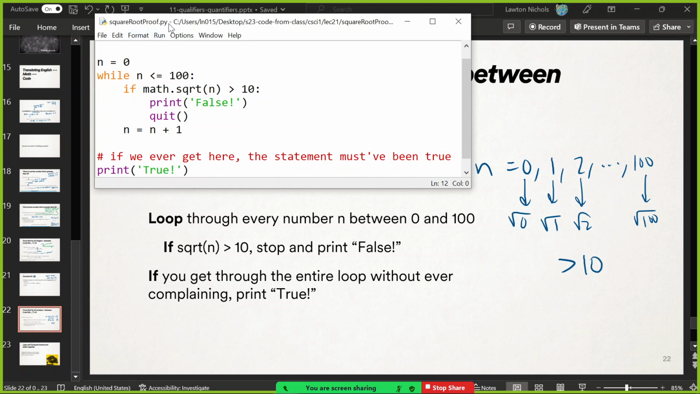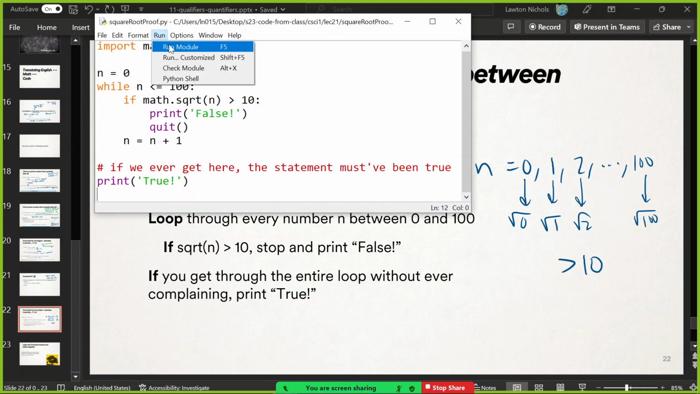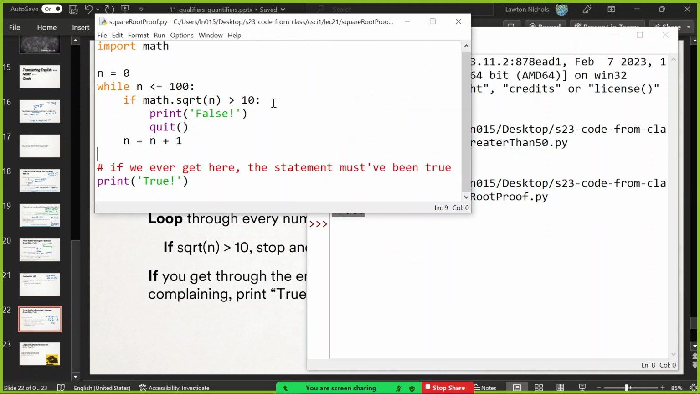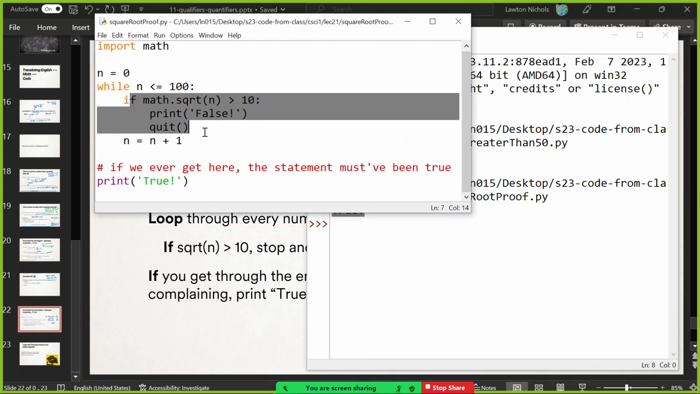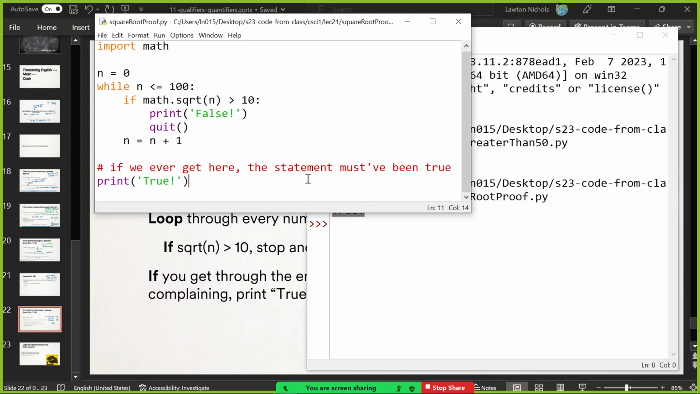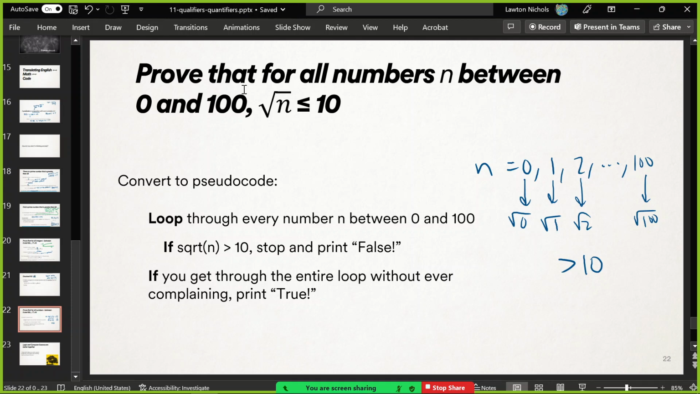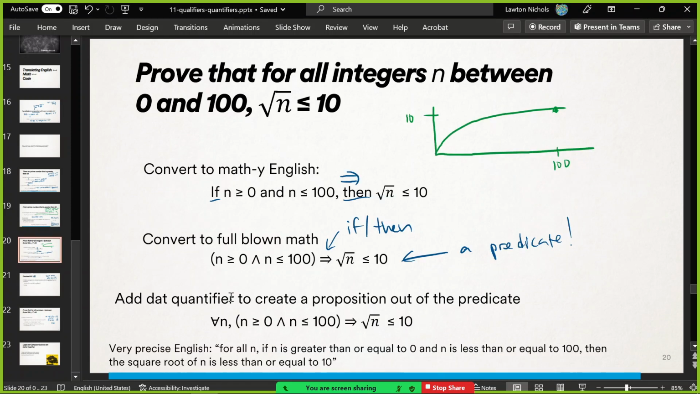So if I run this, here's the full code. It's import math at the top. If I run this, it will say true. It will try every number very quickly between 0 and 100, make sure they're all less than or equal to 10, because if one was greater, it would have told me. We get here, it says true, and that proves my statement. That proves that for all the numbers between 0 and 100, the square root is less than or equal to 10. This proposition is a true statement.